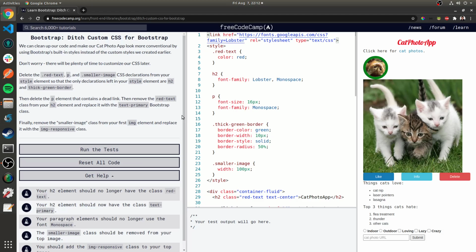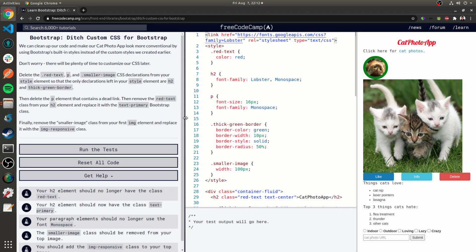Okay, this is where I left off. I mean, the previous challenge is where I left off. So, ditch custom CSS for Bootstrap. We can clean up our code and make our cat photo app look more conventional by using Bootstrap's built-in styles instead of the custom styles we created earlier. Don't worry, there will be plenty of time to customize our CSS later. Delete the red-text, p, and smaller-image CSS declarations from your style. So first is the red-text.